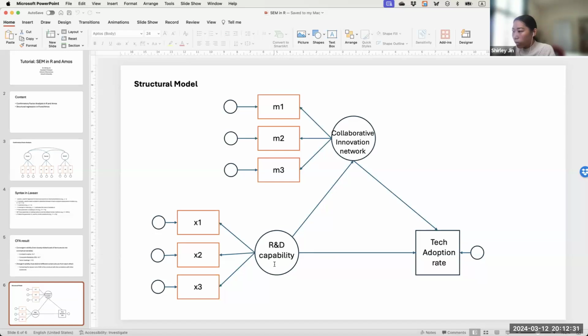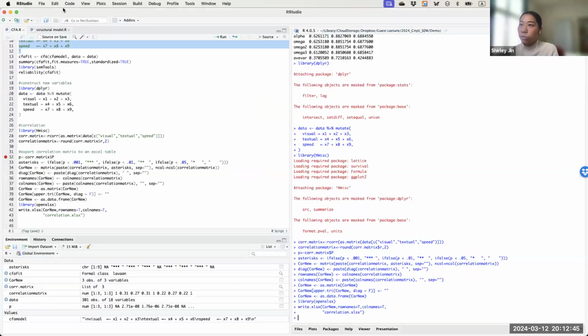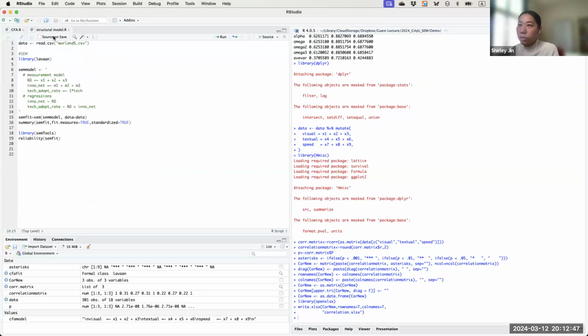And we also have a path from R&D capability to technology adoption rates, right? So if you have such a model and you want to run it in SEM, how do you do this? We still use lavaan. We go back to another R script. It's called the structural model. So we still use lavaan.